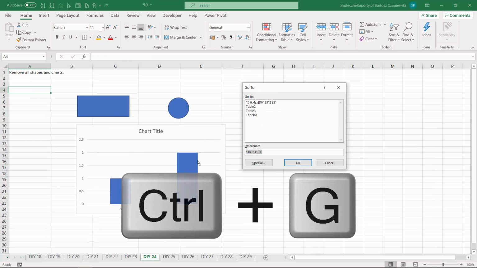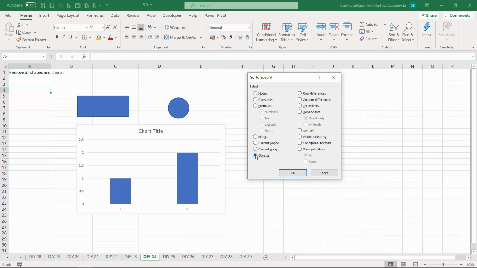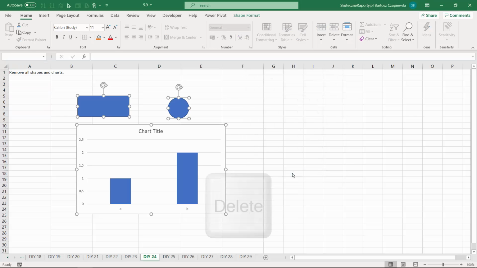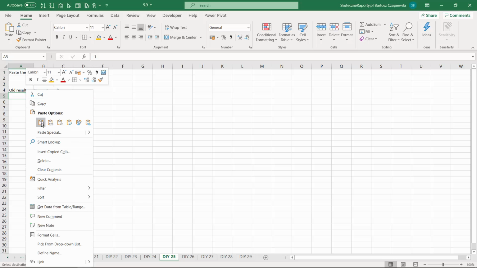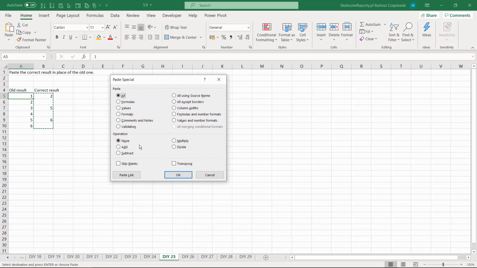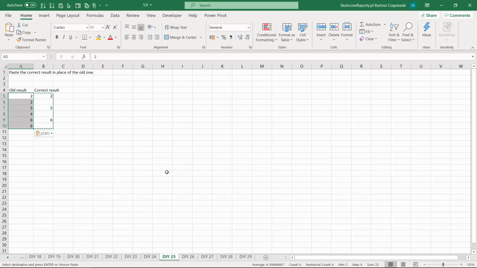By using go-to, you can also find all of the objects that are available, like charts or shapes, and when you hit OK, you can select them together, and by hitting delete, you can remove them. If you want to correct just particular cells, like in here we have just the correct results in every second row, you can copy the values, assuming that all of the rest of the cells is empty, and you can paste special, but this time you can check skip blanks option, and you will see that you are not pasting 0, but instead you are correcting just the expected results.